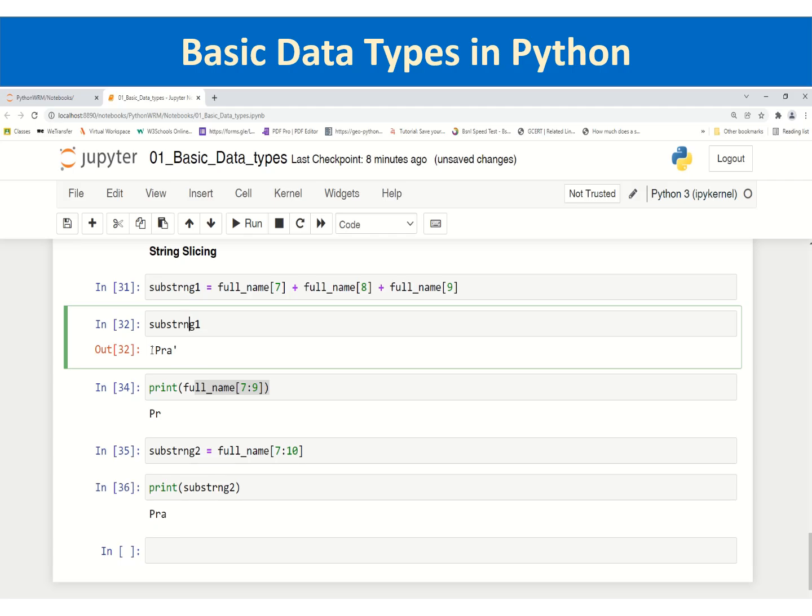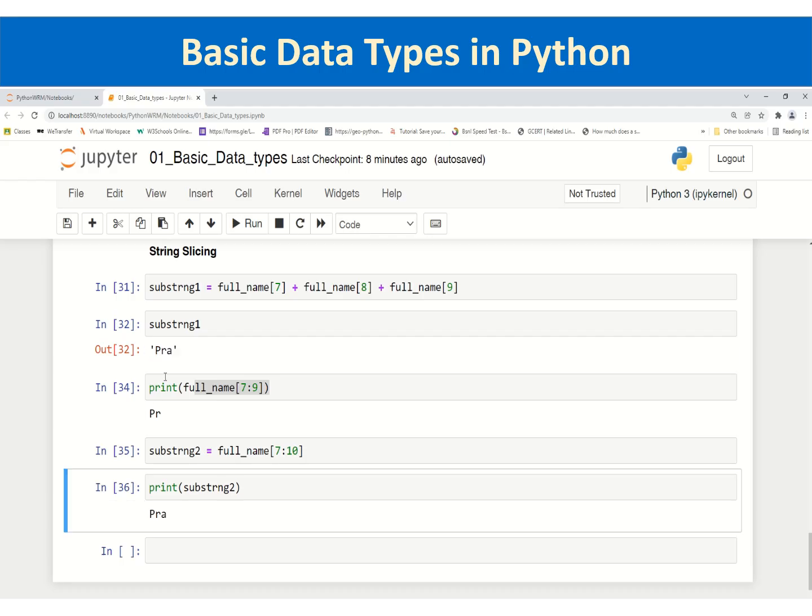It is exactly giving you the value which is stored in substring 1 along with the quotation marks. Whereas with the print function, it only gives a representation of the value stored. It doesn't give the exact value. So it is valid in case of strings. There it doesn't matter much.